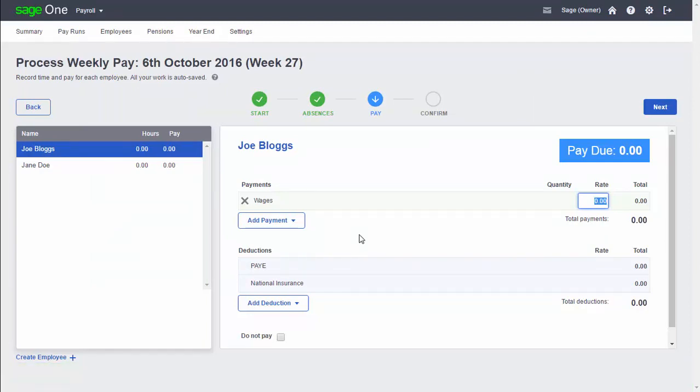All you need to do now is enter in the values of the payment as a gross amount, and Sage 1 will work out how much tax and national insurance the employee needs to pay. You can add as many payments as necessary. Just follow the steps we've just been through to create more pay elements.